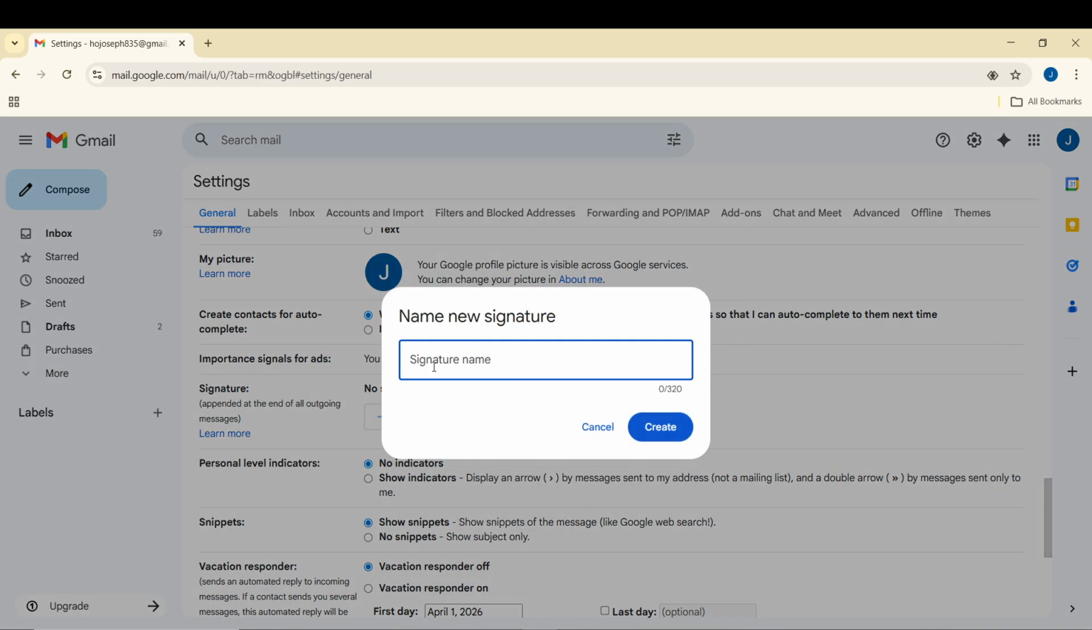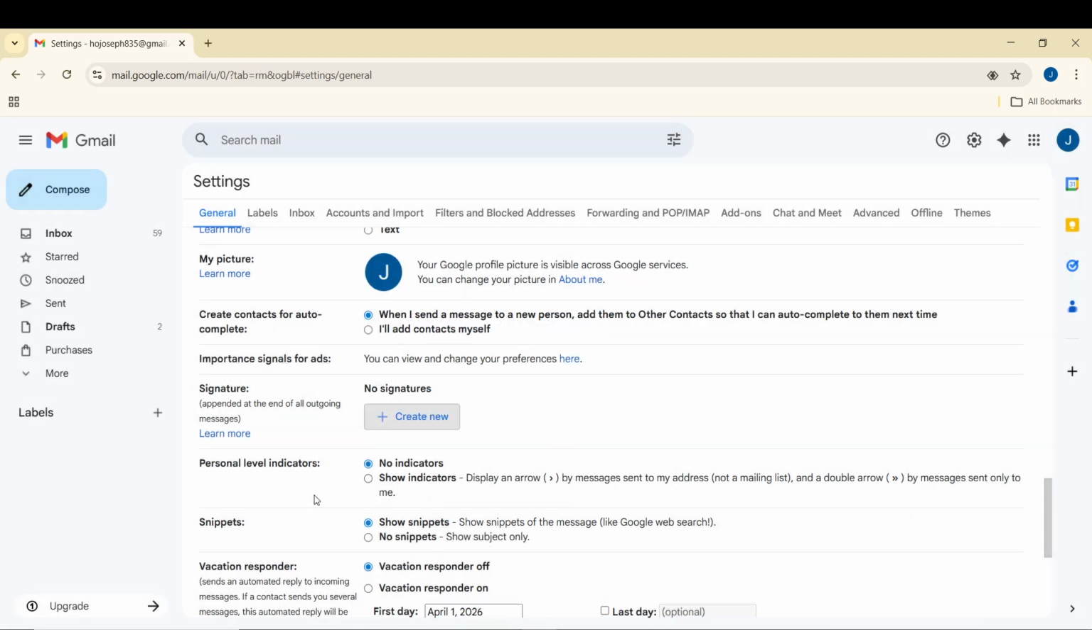Upload your GIF file, and once it appears in the signature box, take a moment to confirm it looks the way you expect. A helpful tip is to use a small, lightweight GIF so it loads quickly and does not distract from your message. When you are ready, scroll all the way to the bottom of the settings page and click Save Changes. This part is important because Gmail will not apply the updated signature until you save.